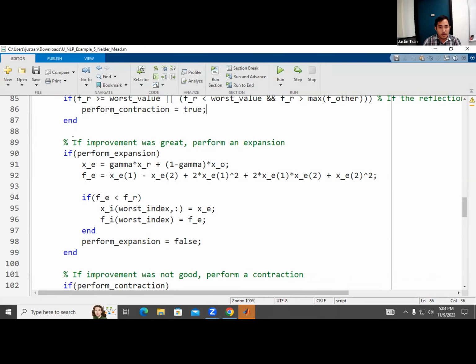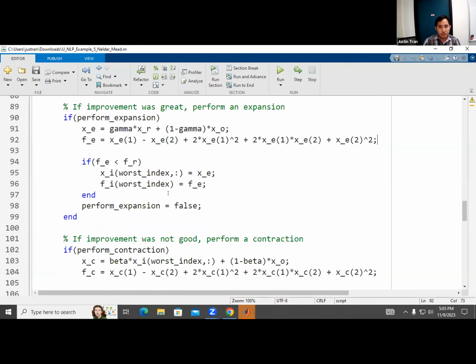for the expansion. If the improvement was great, then we're going to perform an expansion. You can see here that this is the formula for the expanded point. And then we're also evaluating the objective function at our expanded point. If this led to an improvement, so if the expanded objective function is less than the reflected point, then we save it. And from there, we reset the flag to false. This is important so that on the next iteration, we don't perform an expansion again.